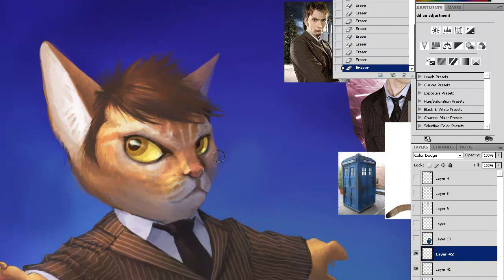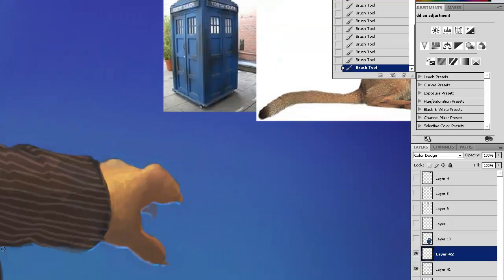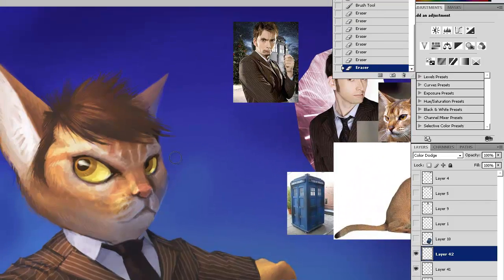And more rim lights and bounce lights. Those rim lights on the far hand came out really well. I was really happy with that.